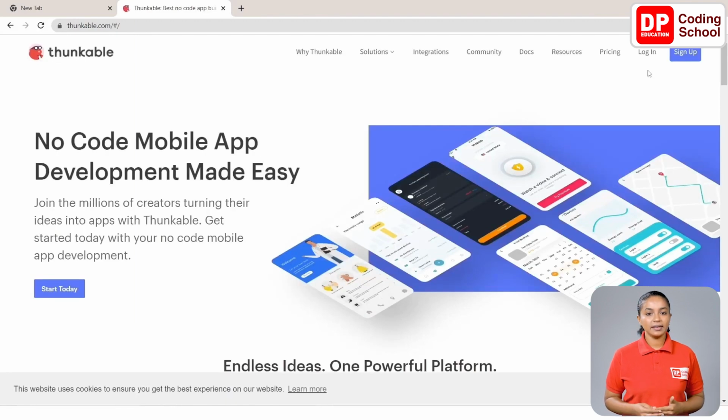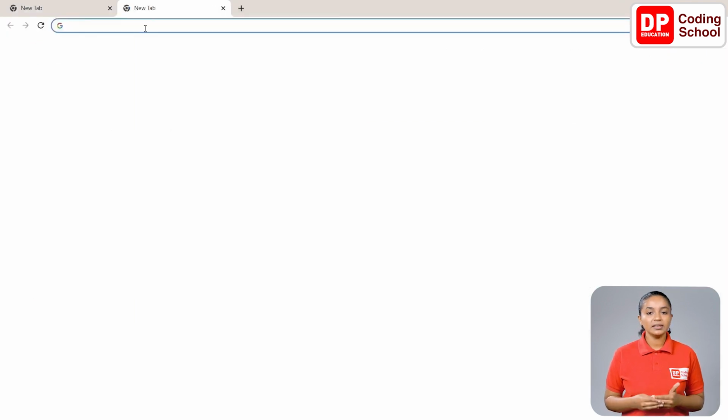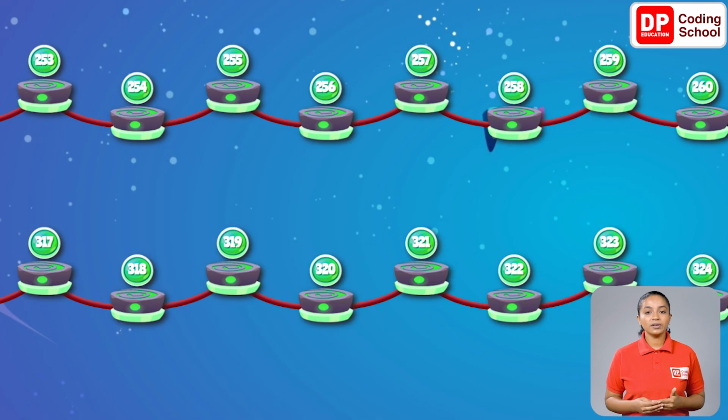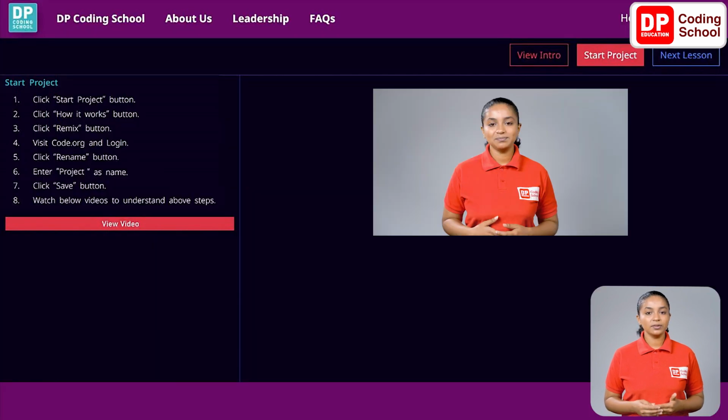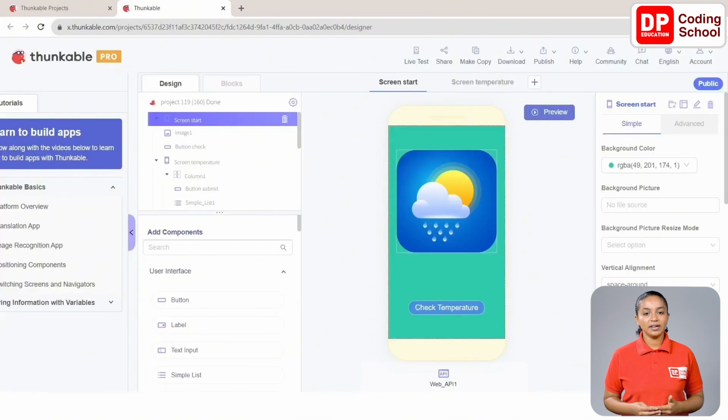Then click the plus mark again to open another tab and visit the dpcode.lk website. Click on lesson number 321. Click on the Start Project button. Now you have entered the project.